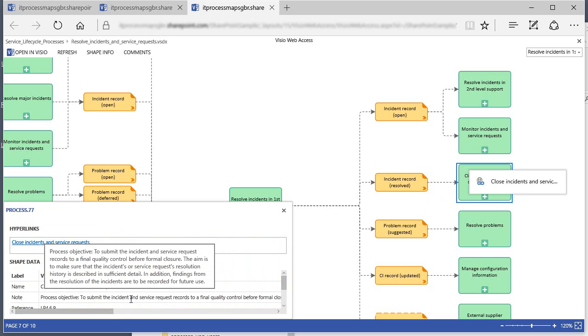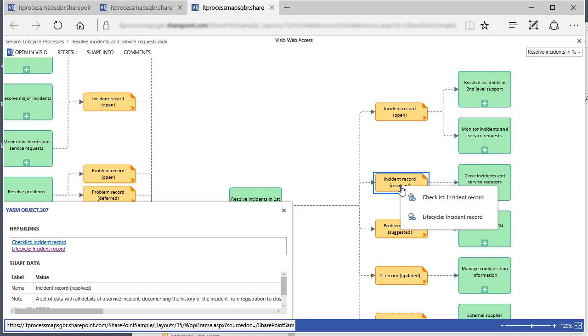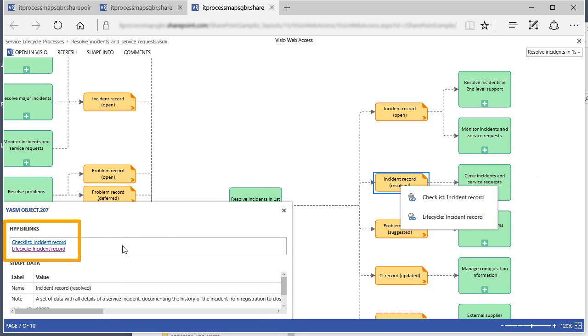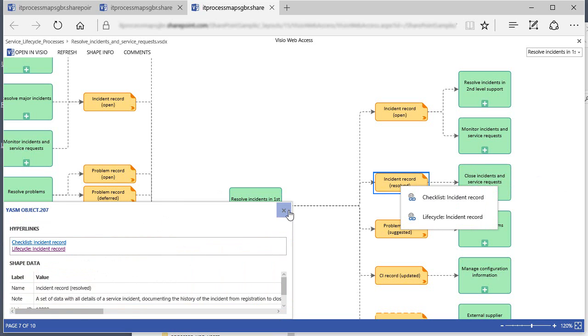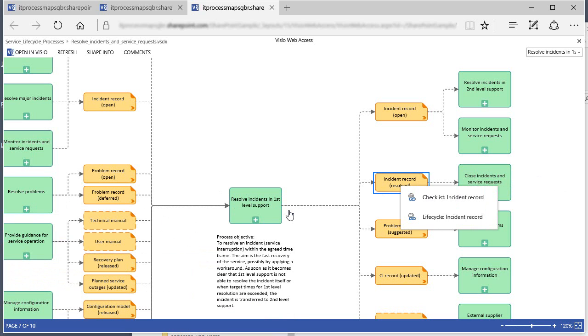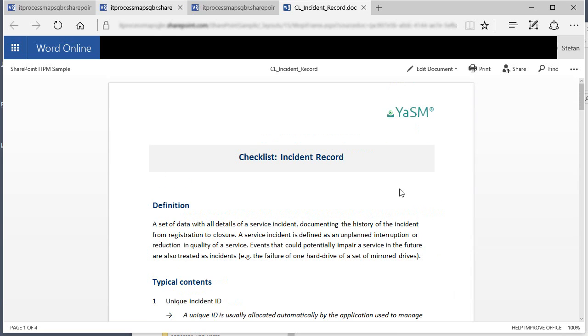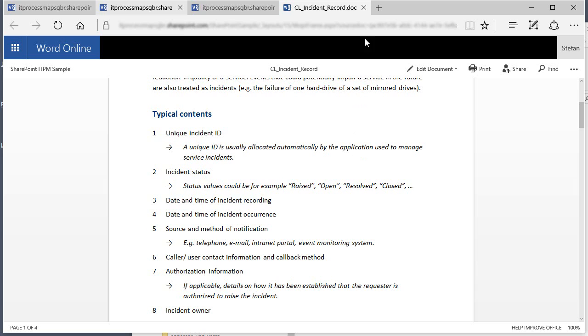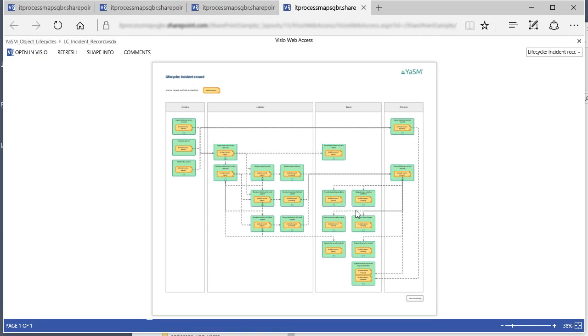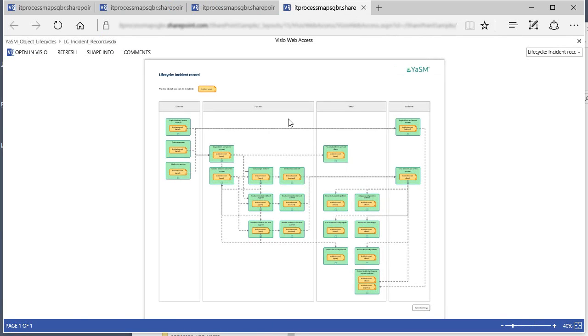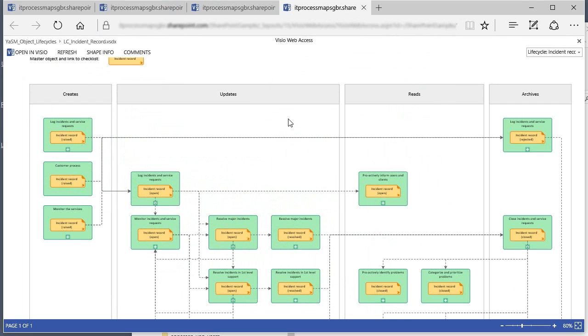The same works for YaSM objects. If we click, for instance, on the incident record shape, we get to see the links to the checklist and the lifecycle diagram, the name of the object, and, again, a short definition. Of course, also the links in the YaSM objects work here in SharePoint. If we click on the first link in the incident record shape, this will open the checklist, or rather, this will display the checklist in the browser. And the second link opens the lifecycle diagram for the incident record, where we can see in which YaSM processes incident records are created, updated, read, and archived.